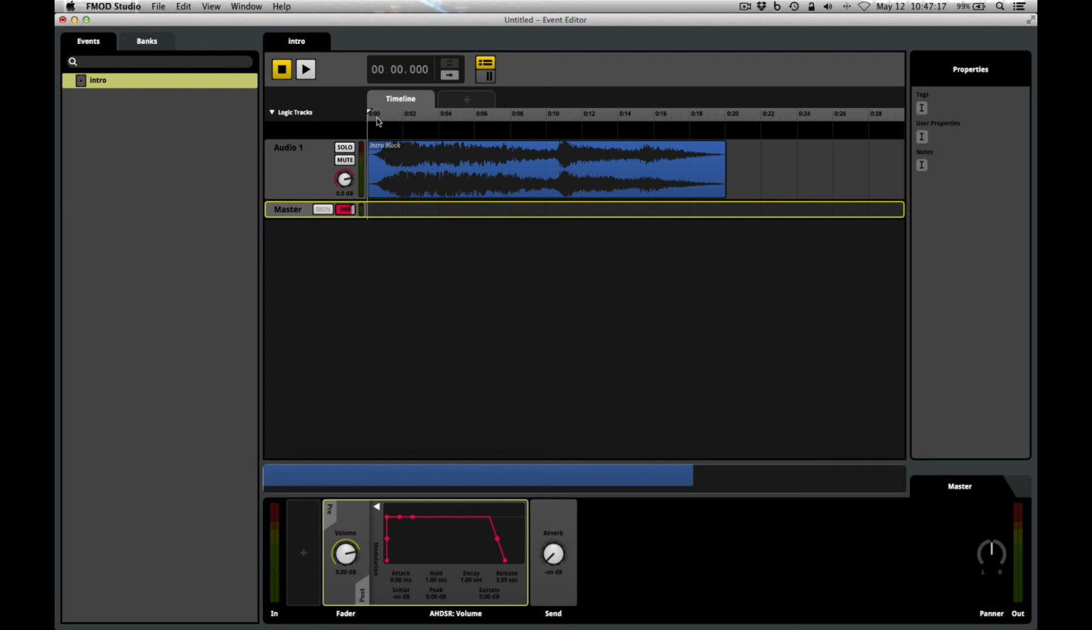And as this building block is combined with others, the fade that we just created will allow this intro to blend seamlessly with the next building block that a player triggers.